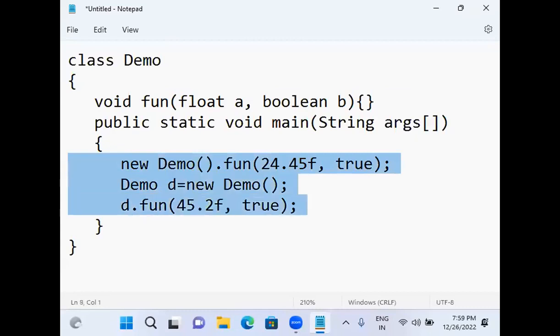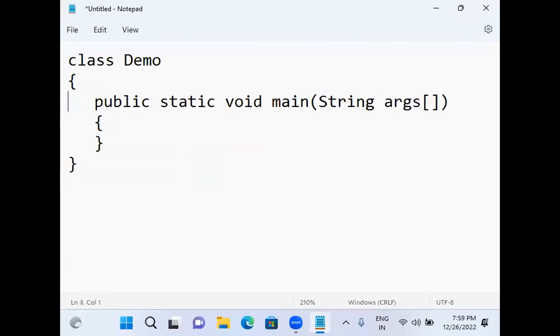Okay. Four categories of methods you studied. If I ask any category, how to call that method, can you give the answer or not? Possible, no? Next, class methods we'll see.